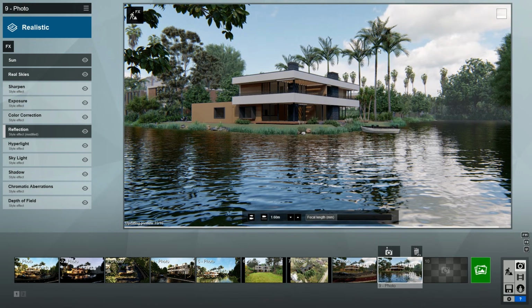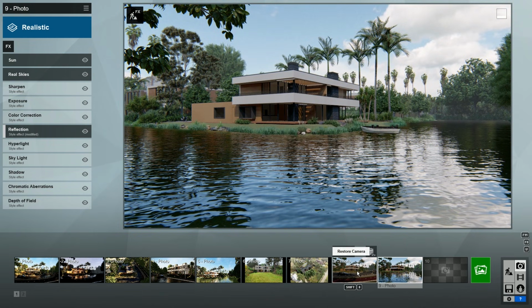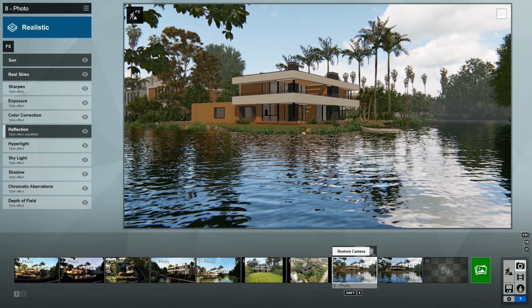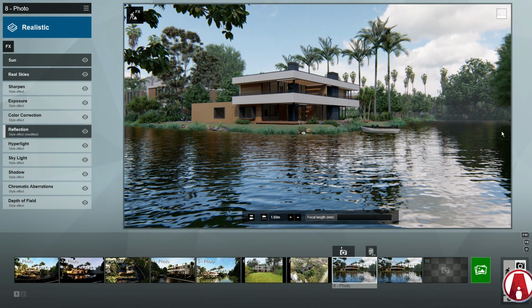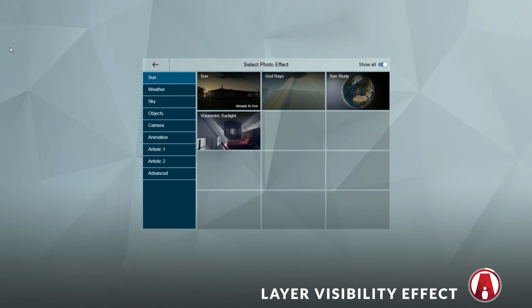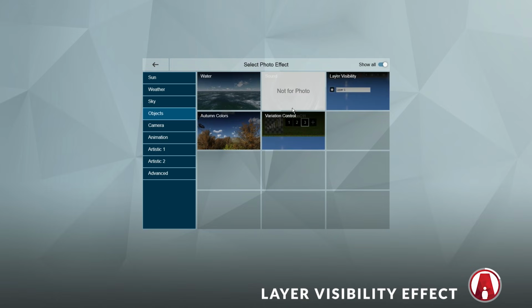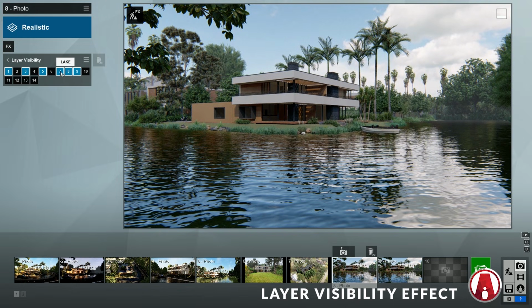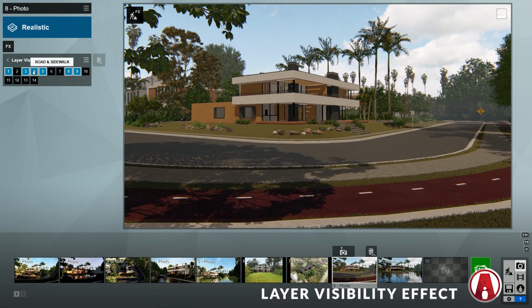But as you can see, changing the layers in the build mode changes both of the views. So how do we control what we see in each view separately? To do that, we can use the layer visibility effect under the objects category. And now we can control which layers we want to hide and which one we want to show in our view.